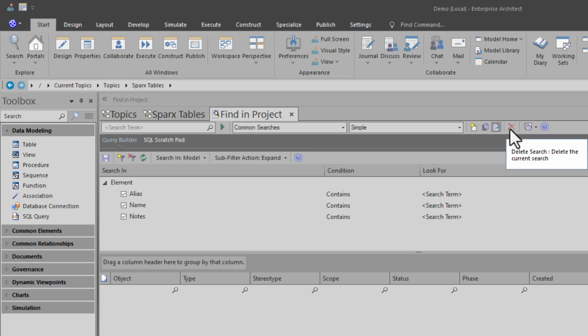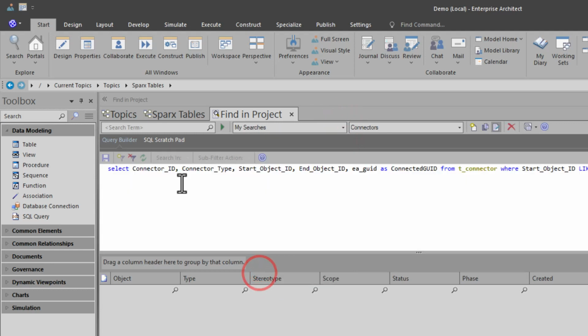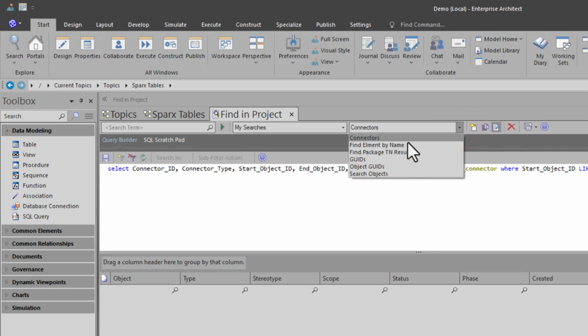The next feature here is delete search. Now you can't delete a canned Spark, so it won't allow you to damage your instance, but you can delete your own searches. So if you created your own custom searches, you can delete those. If you look in here, I've got a search SQL string for connectors, find element by name, and more, right? And I can delete these.